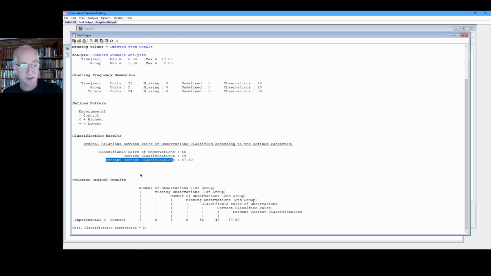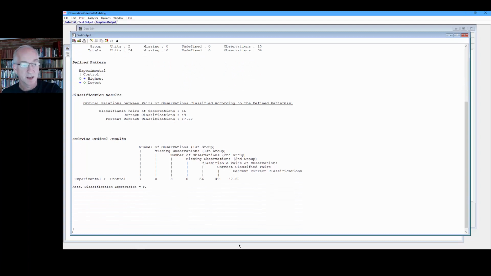Now we also get these paired ordinal results here, and I'm just going to hit enter a few times so I can scroll this up so we can see it. In this case, this is redundant with the classification results because you can see here the experimental versus control. We only have two groups we're comparing. If we had three groups, let's say we had another experimental condition, then we would get all the pairwise comparisons between those groups. But here it's just experimental less than control, and we can see the exact same numbers as above, 56 classifiable pairs, 49 correctly classified, and there's our 87.50 again. So this is redundant in this particular example. So this is one alternative to running an independent samples t-test on your data.